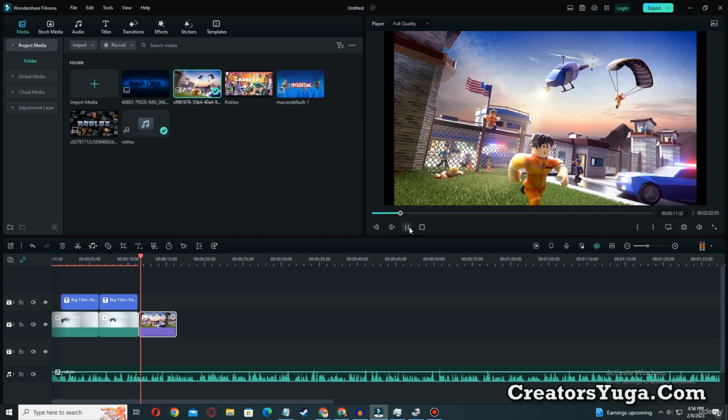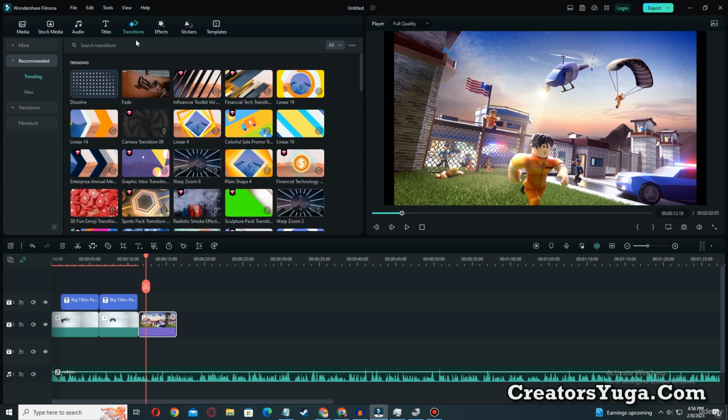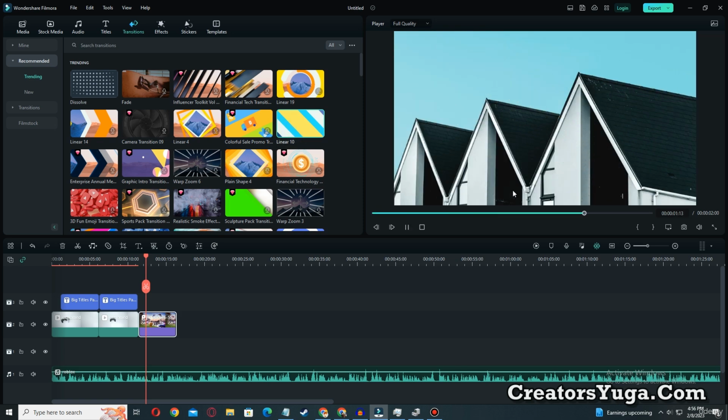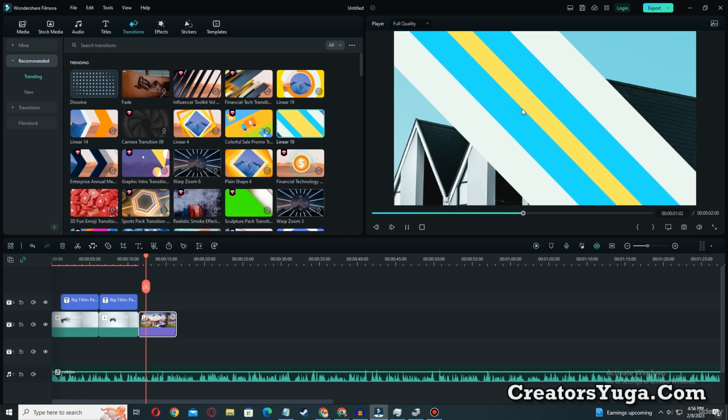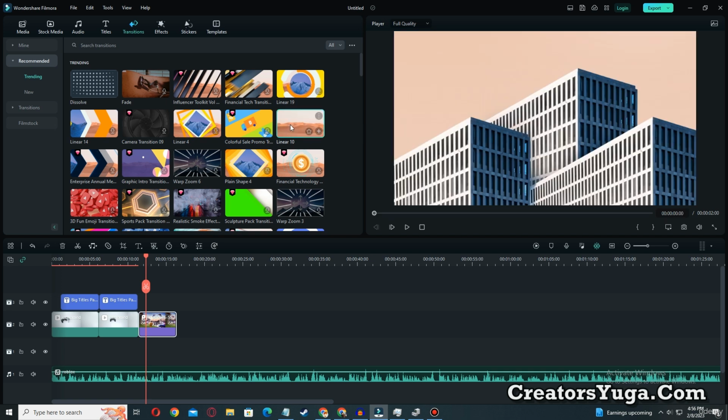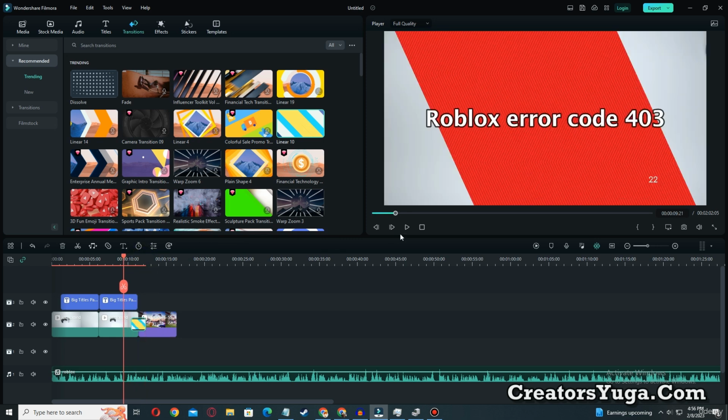So to make it much smoother, we need to use some transition effect. So we can use this linear effect. It has been downloaded and it will look like this. So what do we have to do? We have to drag and drop it between them. Now if I play this video, you can see the transition effect is too smooth.